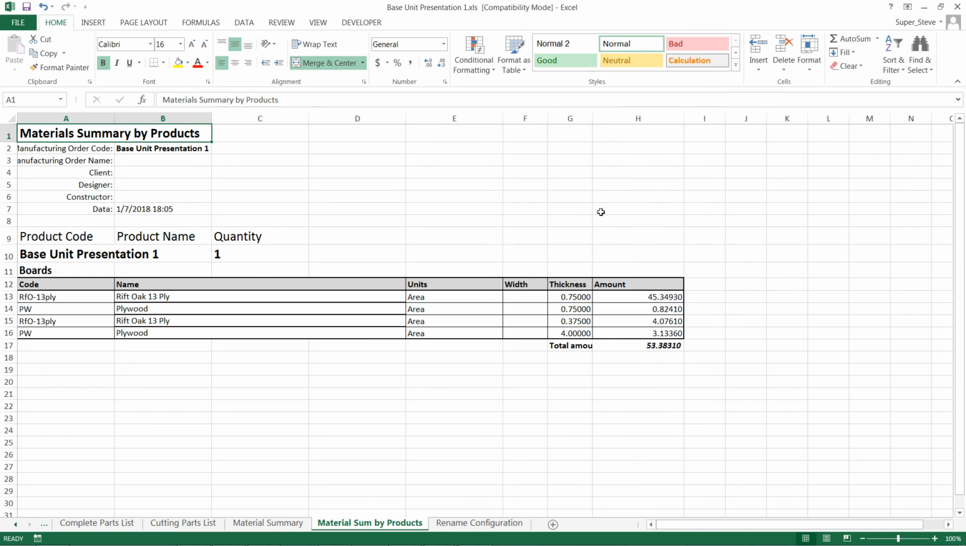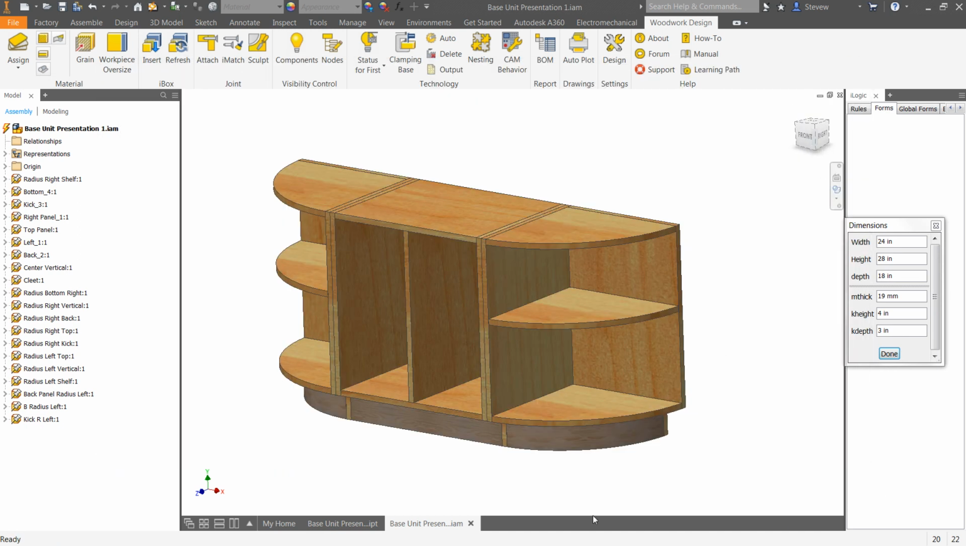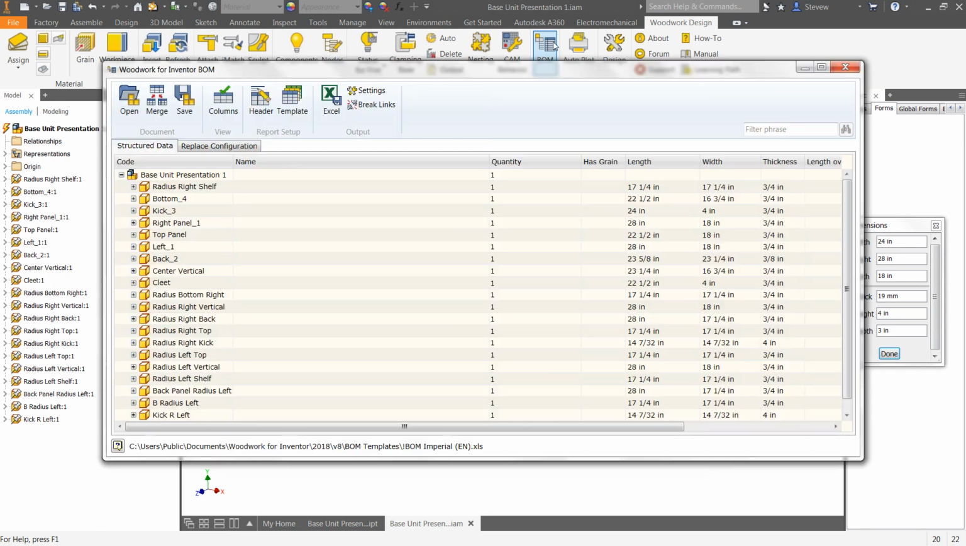So the material summary is telling you how much rift oak, that's 3/4 of an inch, how much plywood, that's 3/4 of an inch, how much rift oak, that is 3/8 of an inch. And why does it say it's a 4-inch thickness? The reason is what happens when we look at these radius panels here. What it tries to do is square them up. So when we look at any of those panels, you can see the radius right kick, it's trying to square it up. So that's why that's happening.